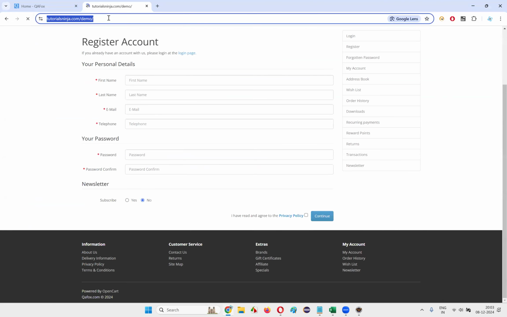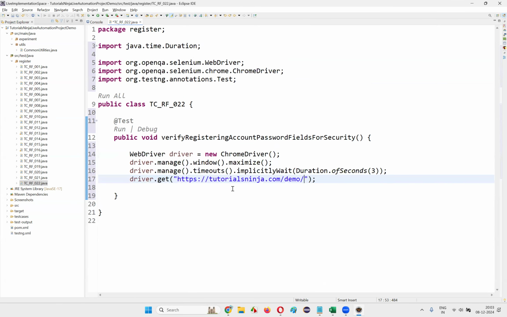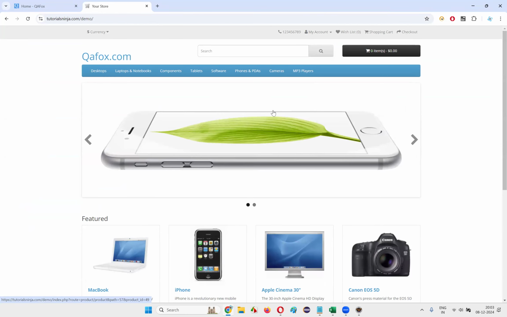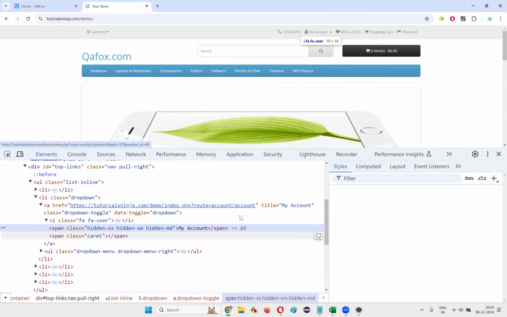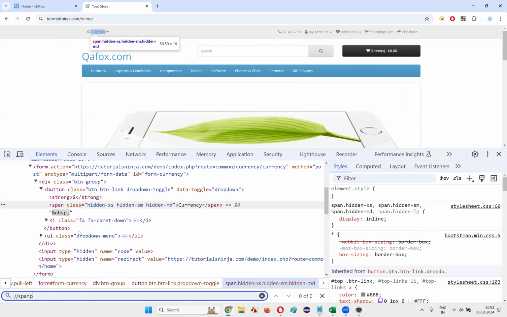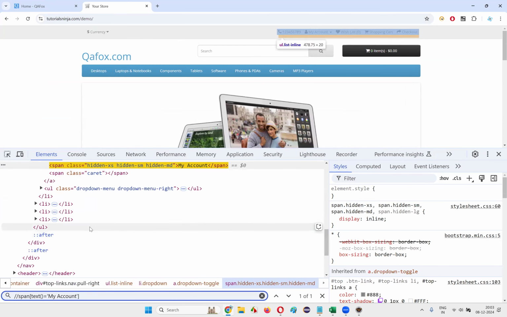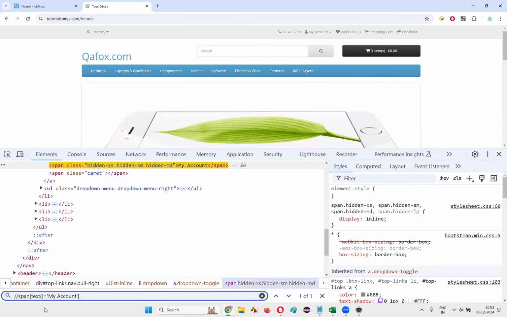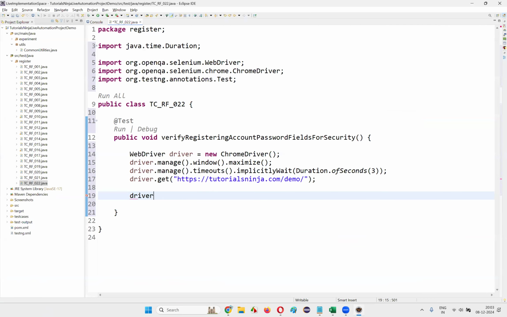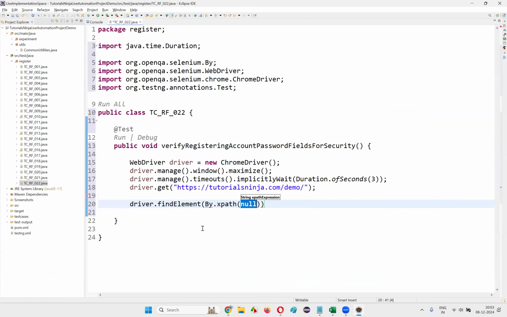Give the application page URL, guys. Copy this application page URL. Once I open the application page URL here, we need to click on the My Account. Inspect this My Account drop menu. Copy this. I'll go with the span tag, double forward slash span, text function is equal to. Hover the mouse over it, inspect this My Account drop menu, copy this and simply write down driver dot find element by dot xpath, provide the xpath expression and say dot click.